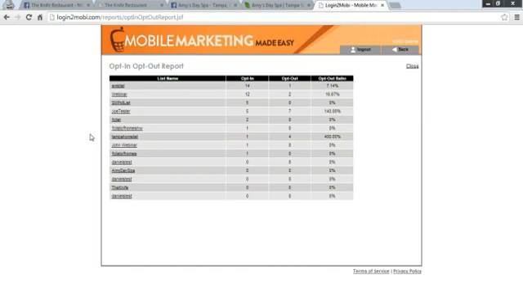All right, so here's an opt-in, opt-out ratio here for all your lists. All right, so John is asking, do you have to use different shortcodes to do A/B split testing?